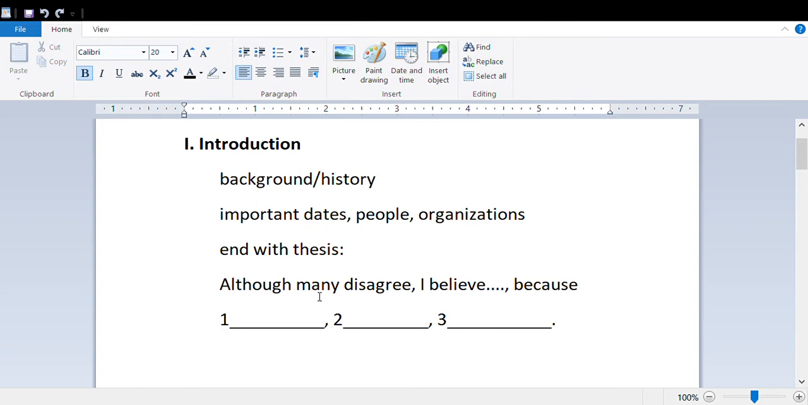So, for example: Although many disagree, I believe PETA's, People for the Ethical Treatment of Animals, methods are dangerous because they interrupt public events, they release animals that are infected, and reason number 3, I will find in my research because I cannot think of one off the top of my mind right now. So your reasons 1, 2, 3 will come from your research.